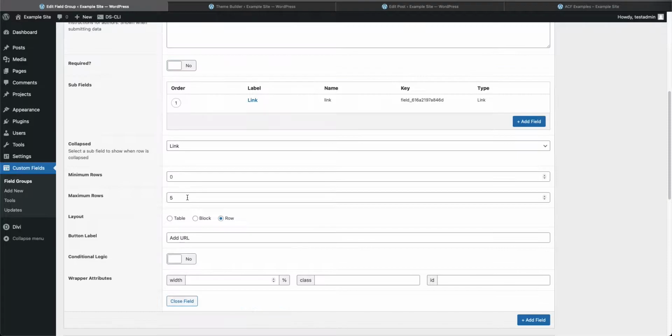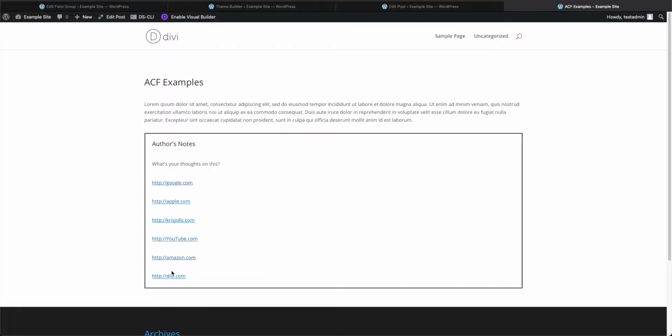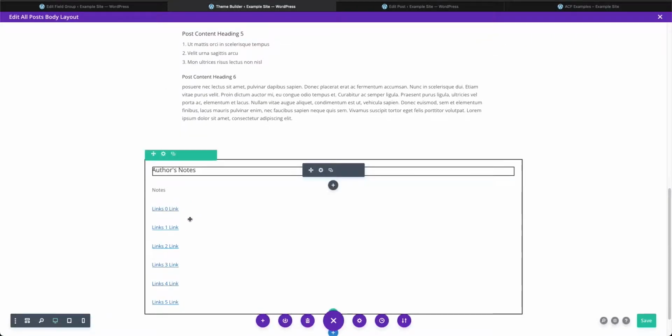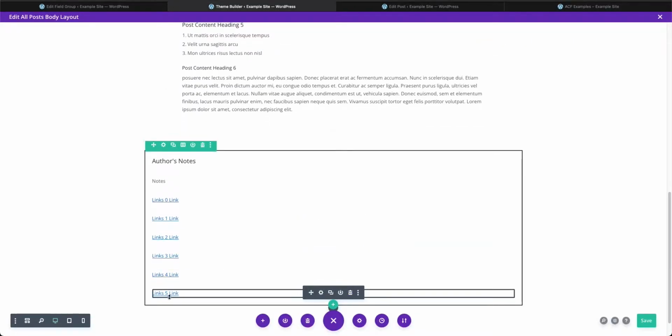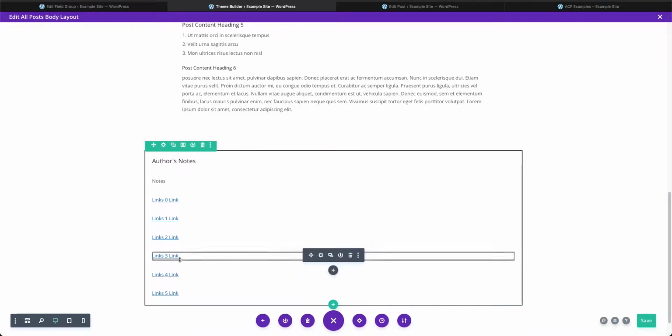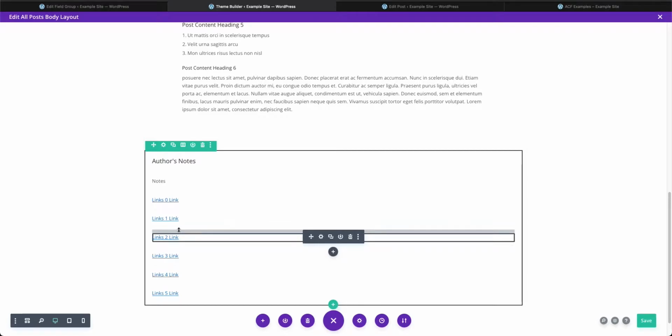Come in here, let's come to our maximum rows and change this to 6. And if we come back in here, you'll see we have our multiple rows. So the workaround in this is you do have to pre-make these rows. But once you've done that and set a maximum, because you don't want to come over here to your template builder and be like, okay, my author wants 7 links, so I'm going to come in here and make a 7th link. Unfortunately, that's just the workaround with using the repeater field.